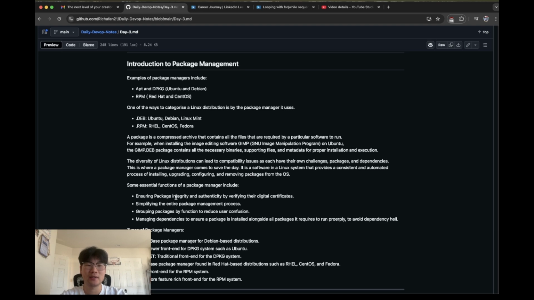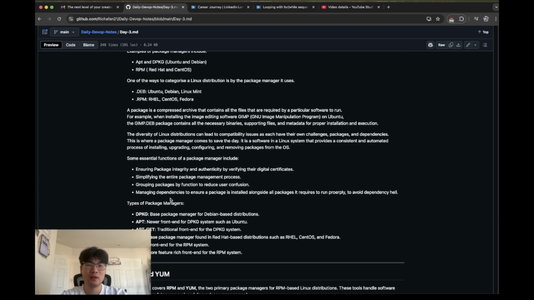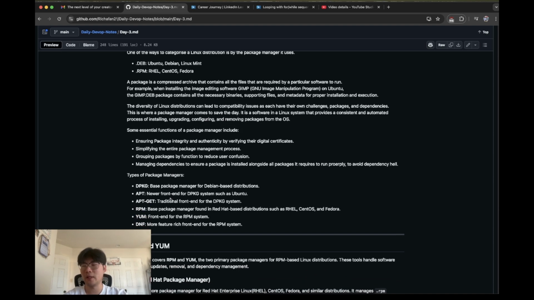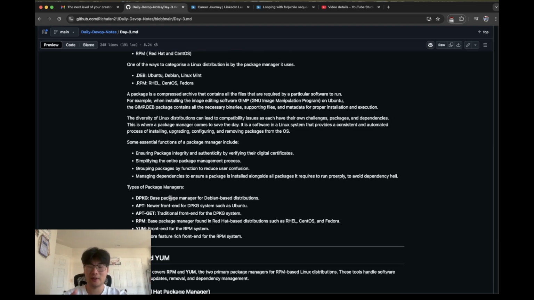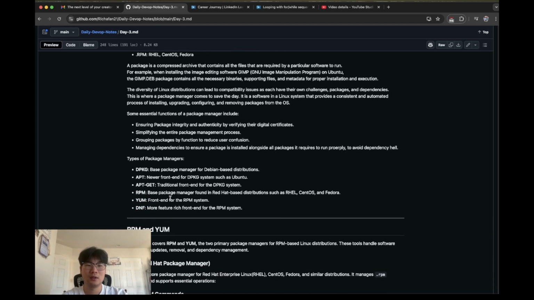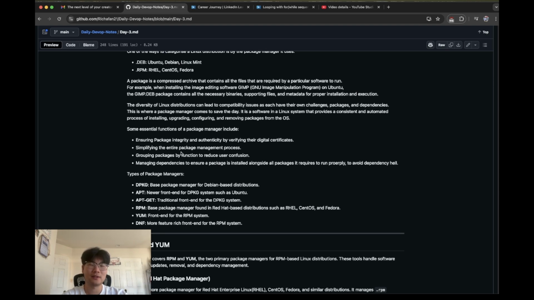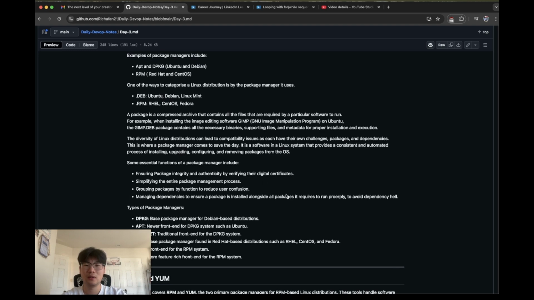They ensure package integrity and authenticity by verifying the digital certificates, and they simplify the entire package management process. They also group packages by functions to make it easier for us to navigate, and they also manage dependencies to ensure all the packages and everything inside it can run properly. I made a typo here. I'll make sure to fix that.